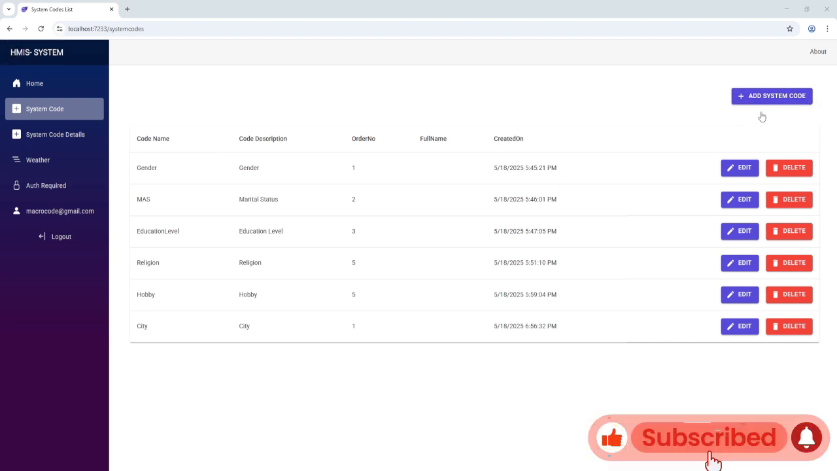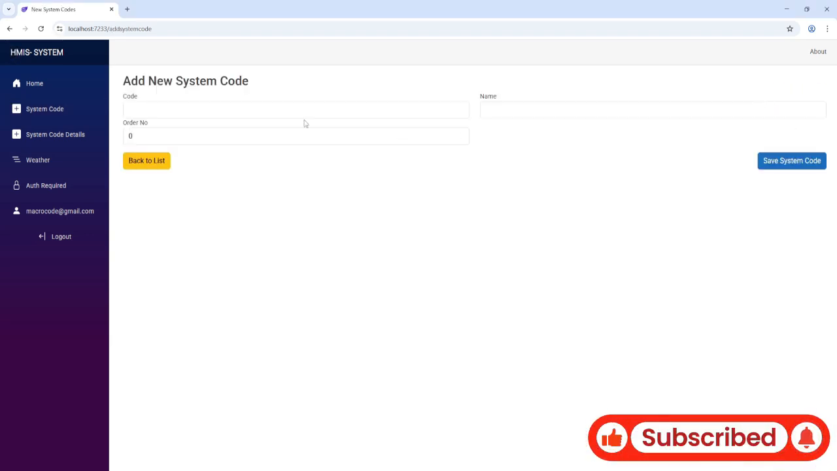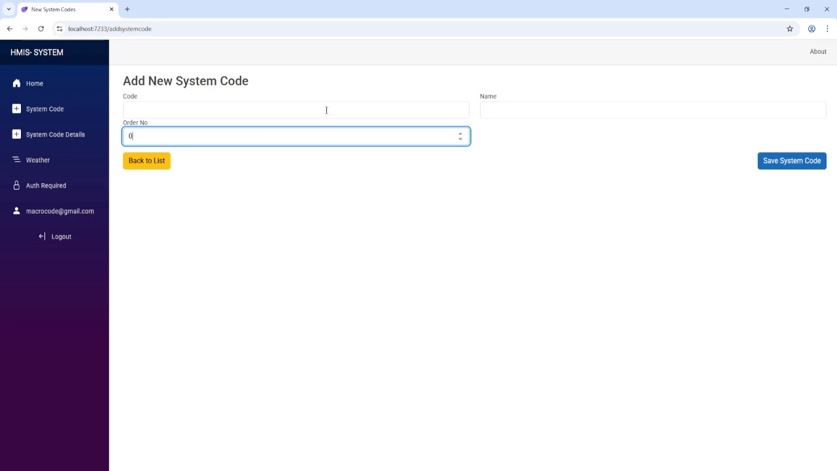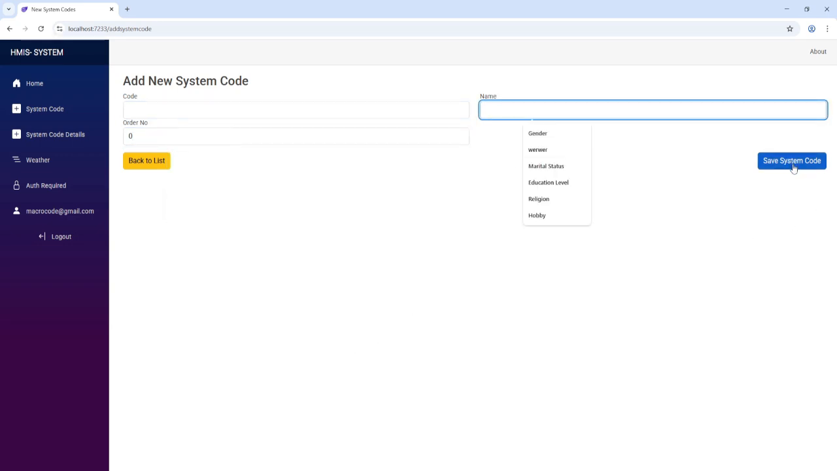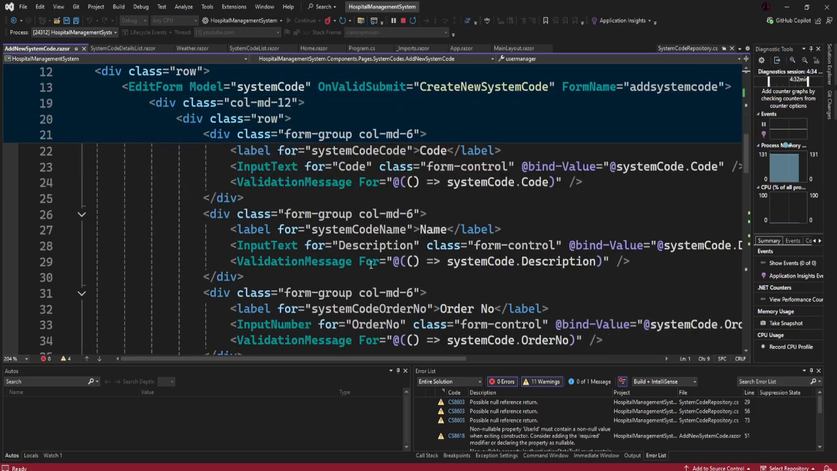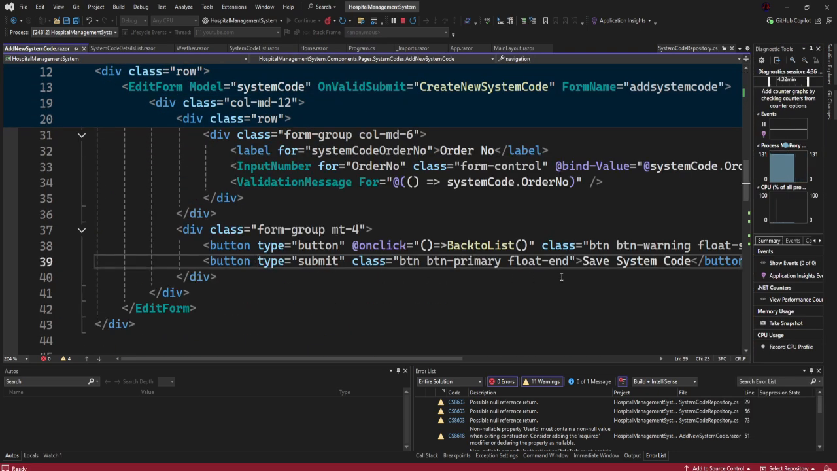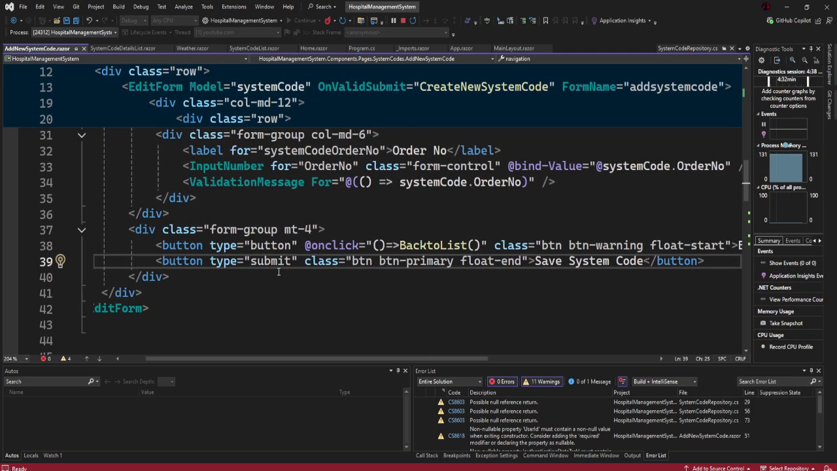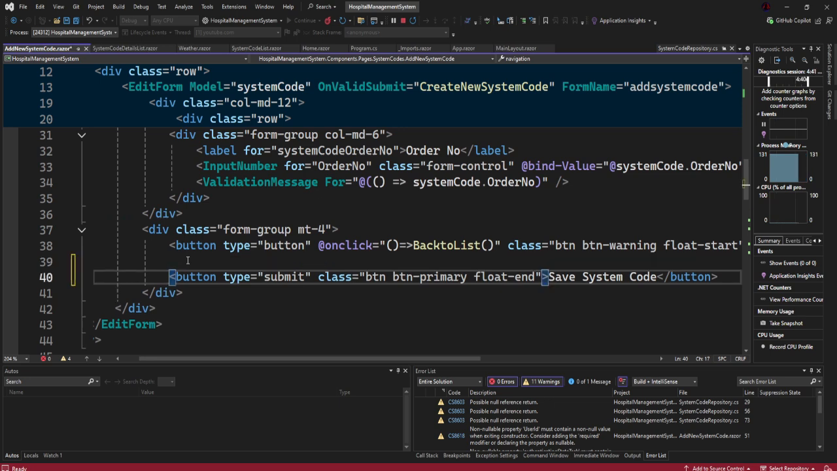and you can see our button has now moved to this particular side. If I say add, then we have our button here. You can see we have these particular sections. And you can see the save system code and the back to list. If you go here, we have these buttons here. You can see these buttons, and we can even have this as a MudButton.